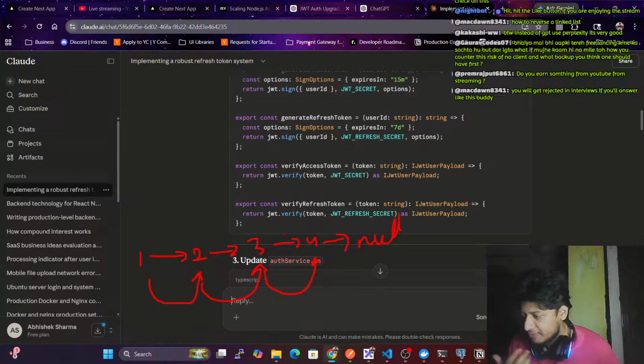MacDon, I'm not here to give an interview. I'm not giving interviews here. I'm just trying to figure out the logic of reversing the linked list because someone asked here. I'm trying to figure out the logic.